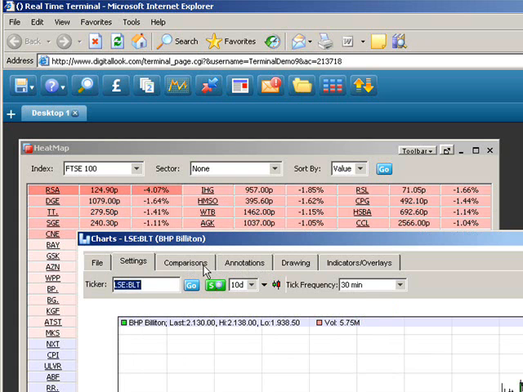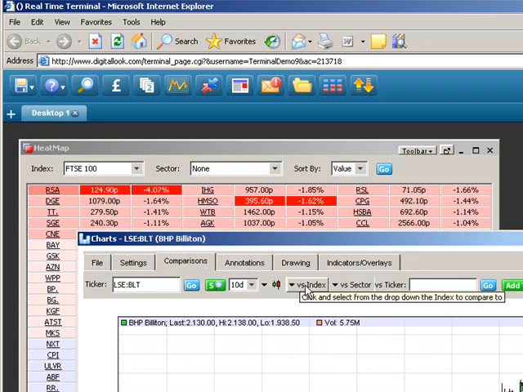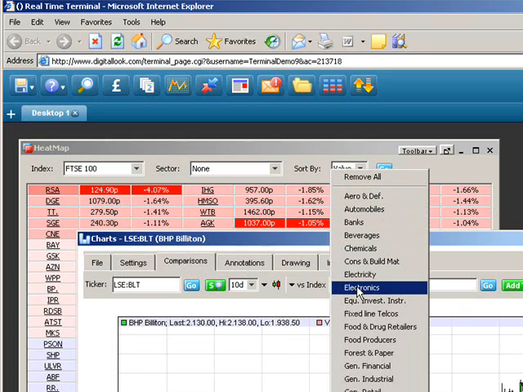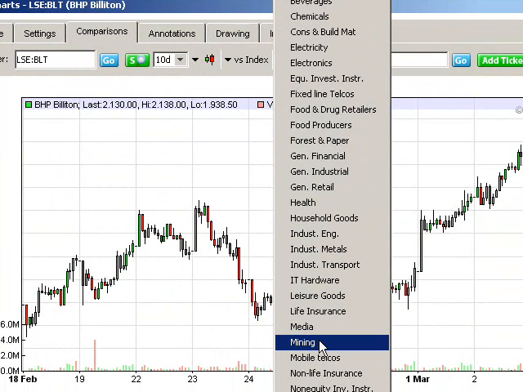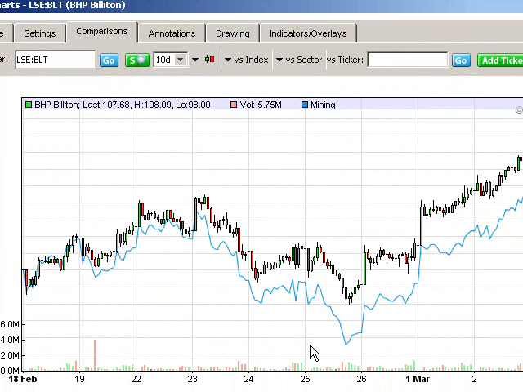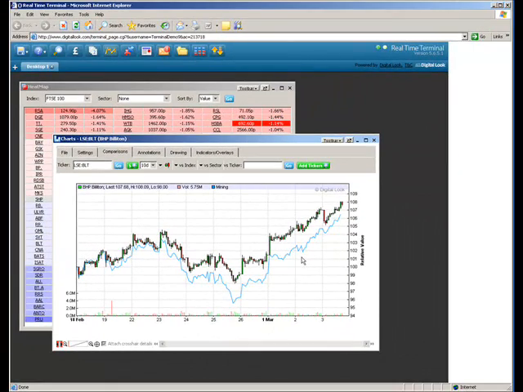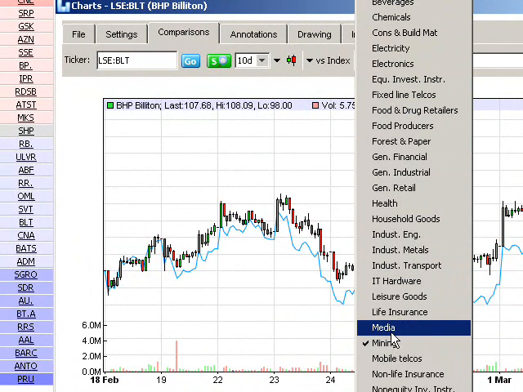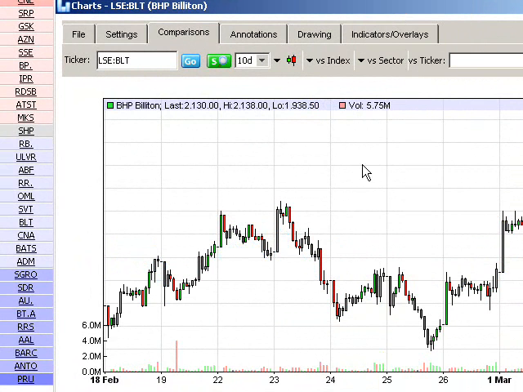What we can also do, we've got the comparisons tab which allows you to overlay either sector charts or index charts to see if there's any correlation between the sector and the stock in question. So in the case of BHP, I could do mining, for example, and put a mining chart over the top of the Billiton stock over the same period. And as you can see straight away, there's a very good correlation between the mining sector, unsurprisingly, and BHP. Now I'll just turn that off like so.